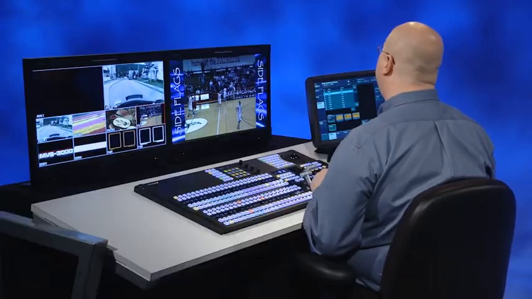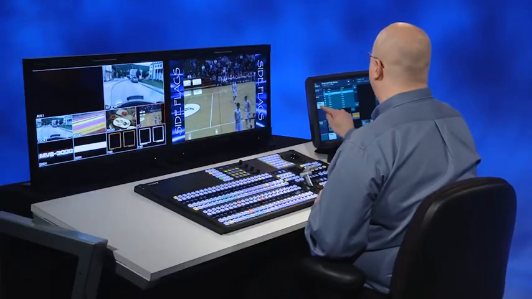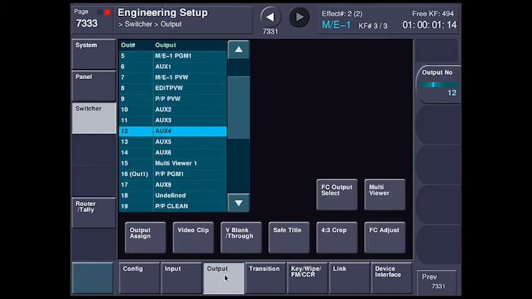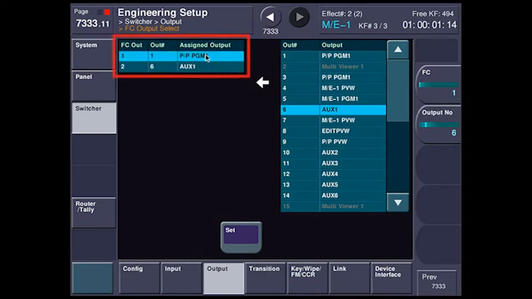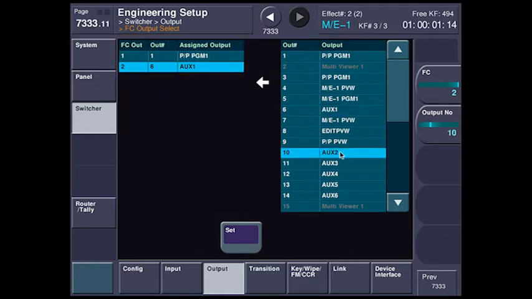Now let's take a look at the output format converter. So we're going to go to Switcher, Output, and select Format Output Select. We have the two format converter outputs, and we want to route what's going to those. Right now, Format Converter 1 out has got Program Preset going to it. Format Converter 2 out has got aux1. Well, let's change that. Maybe I want aux2 to go to that. So now Format Converter 1 out and 2 out have these sources.